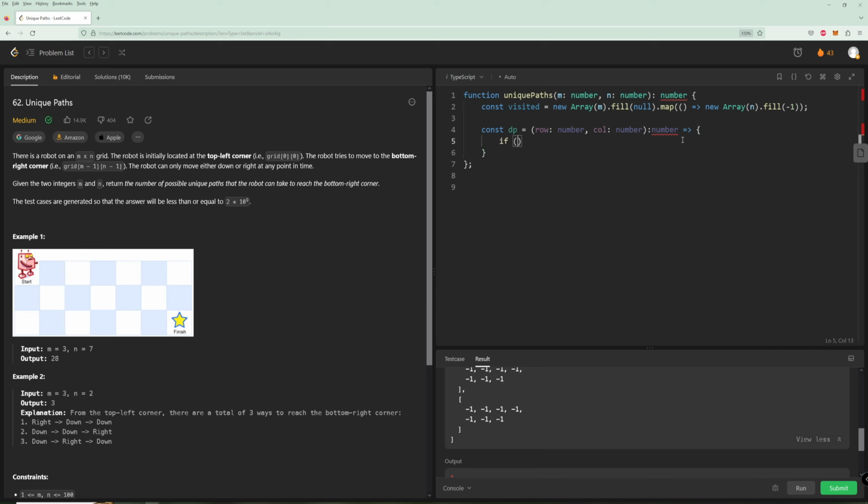So essentially, let's go through a base case. If our row is m-1 and our column is n-1, that means we're at the finish, right? Because here m is 3 and n is 7, so we want to be at 2 and 6, and that means it's the finish line.